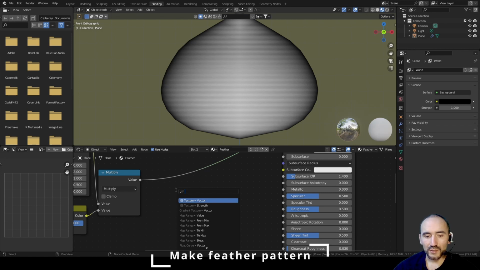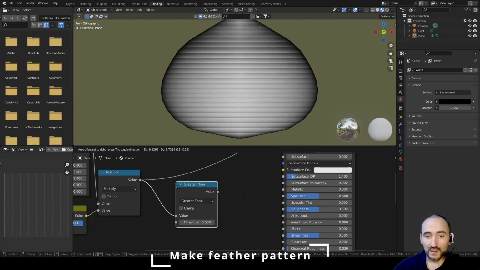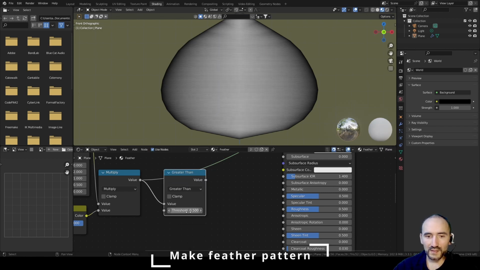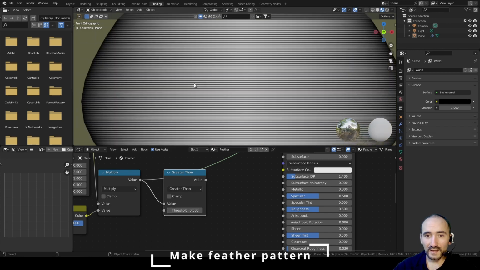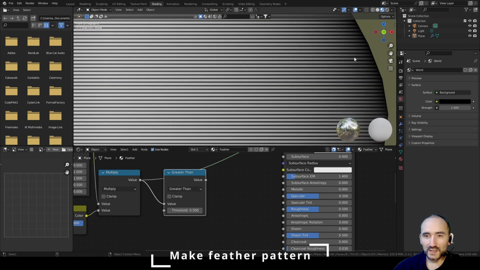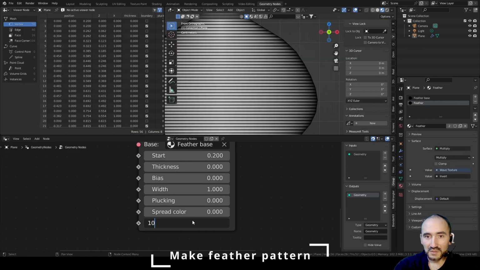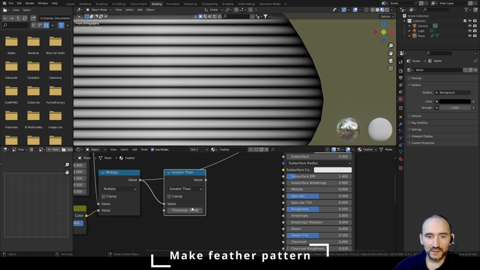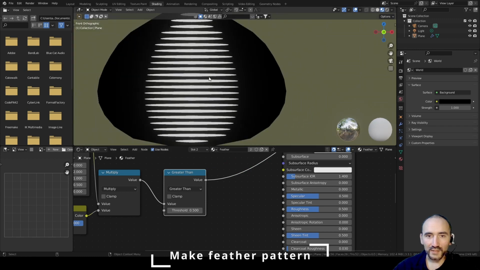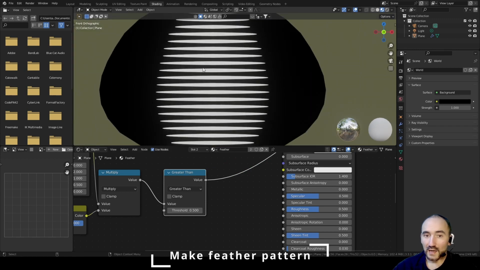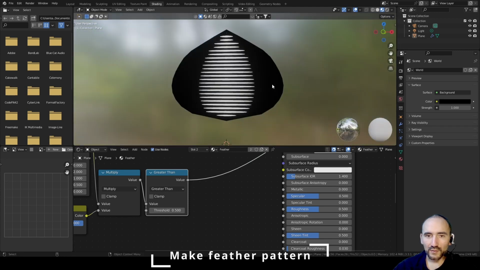hard corner, so I need to use the grader then to set with this threshold a value like 0 to the smoothest values here. So I decrease the count a little bit, 10 for example, shading, Shift Ctrl and click, and you can see these results. These are our hair, and this is our mask to see the hair on this feather.